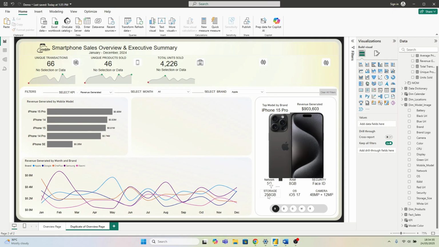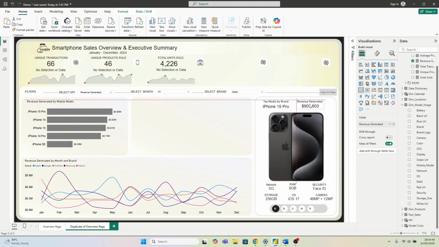We need to format this, please. We need to bring this down here, bring this down here, bring this down here, bring this down here. Make sure it's well arranged so we have the Apple, everything in place. Also, we need to take this up. We need to take this up.